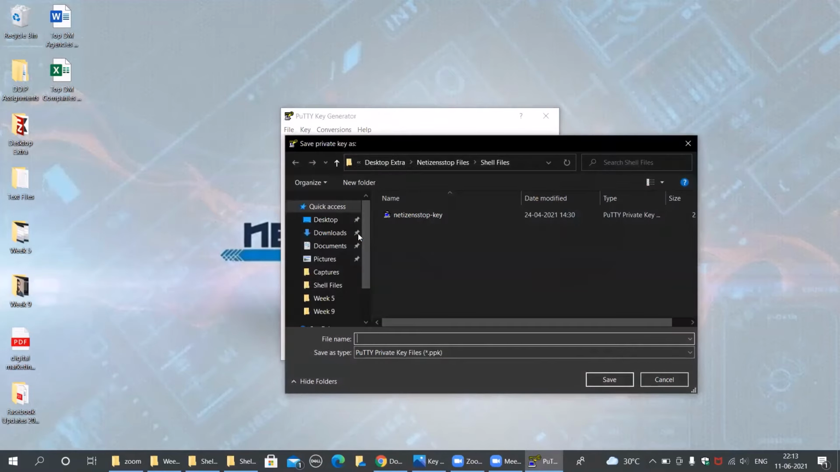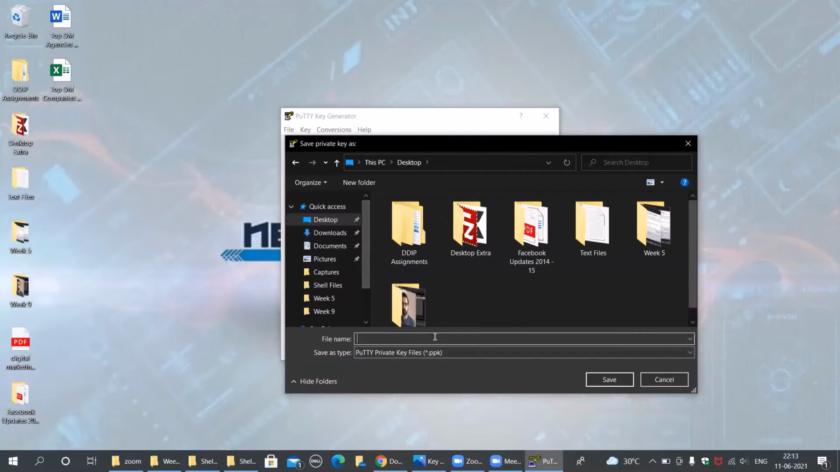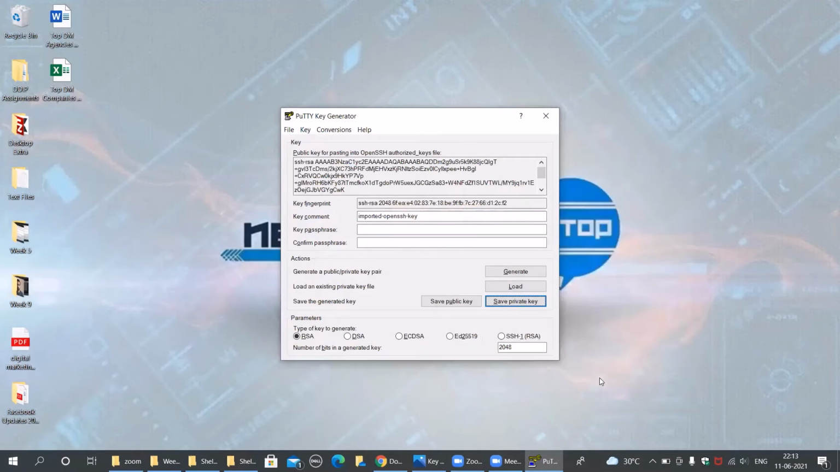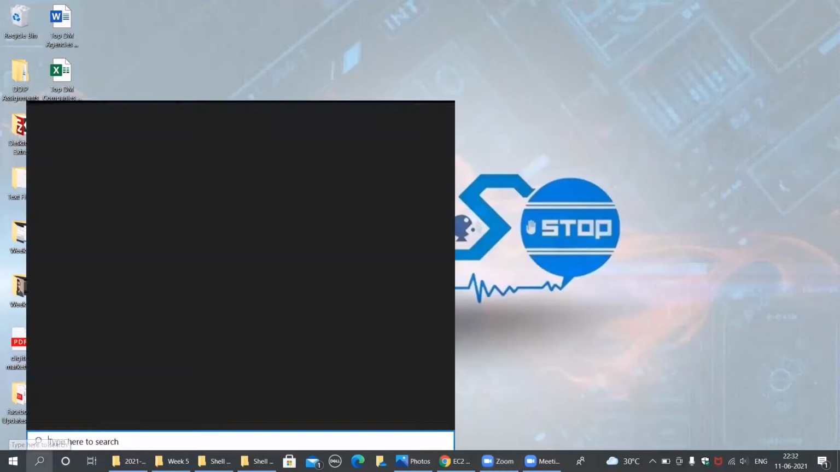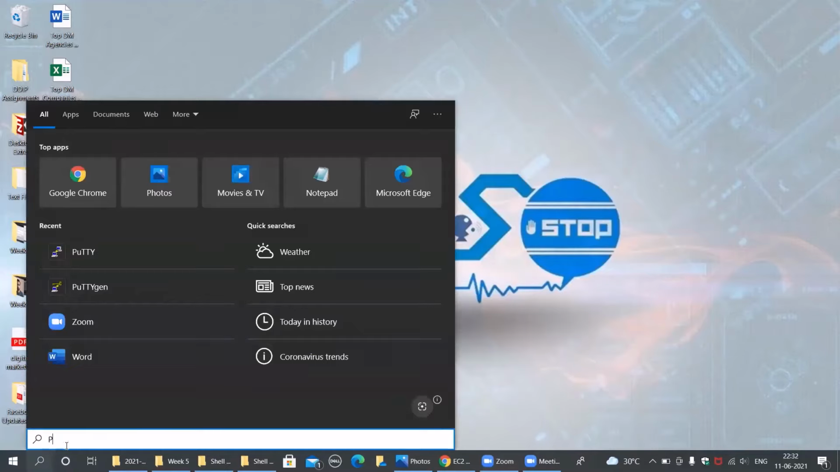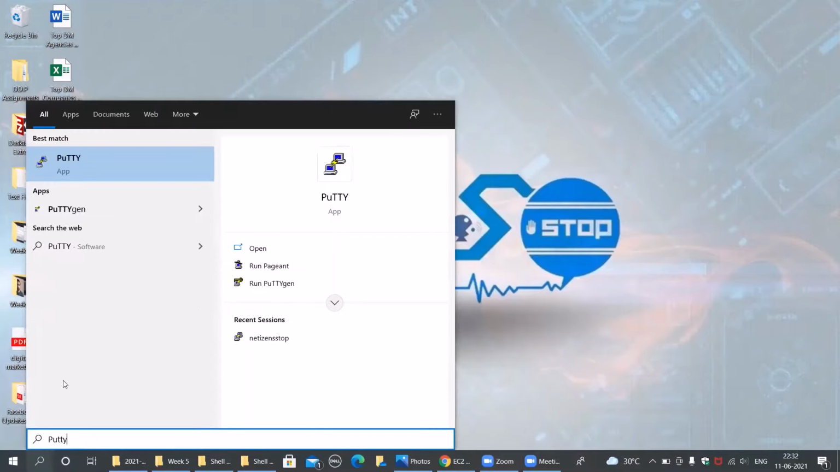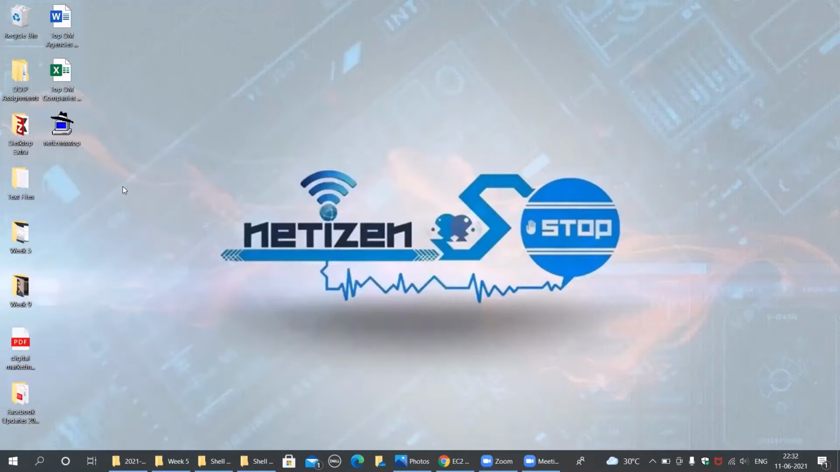Yes, I'm saving it on desktop. So this key you can use later. Let me name it as Netizen Stop. This is the name of my blog. I have saved .ppk format. Now you need to configure the Putty software. So I'm opening Putty. This time Putty, not PuttyGen.